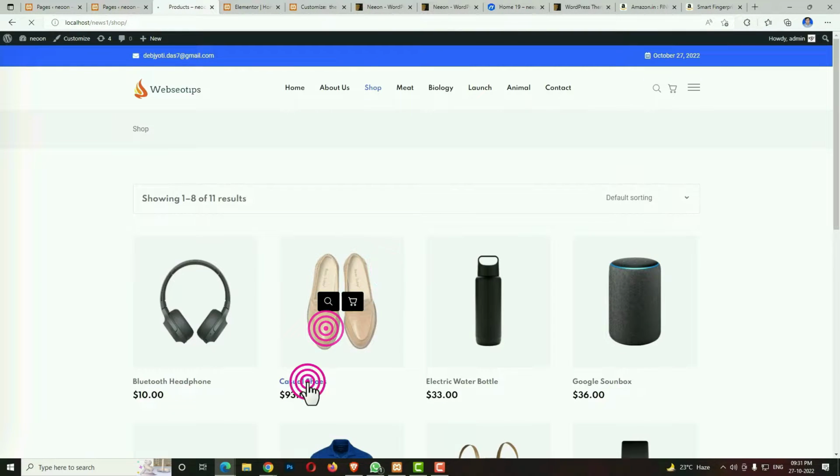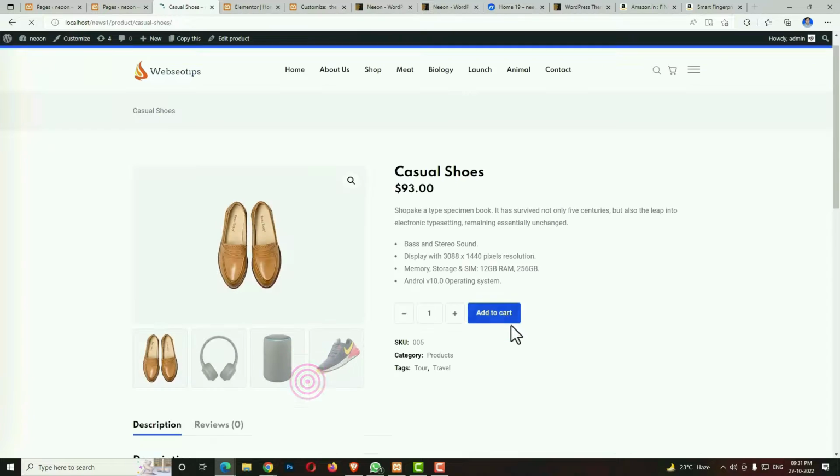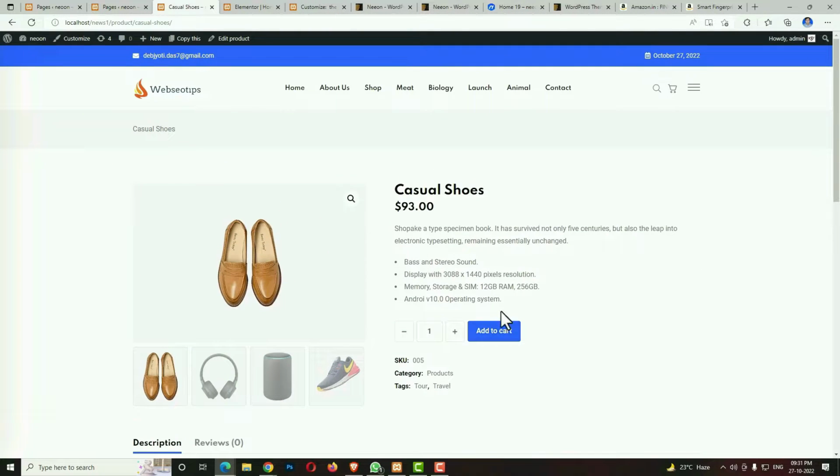Suppose I want to open this product, click on the product. So this kind of page will open. From there you can easily add the product to the cart, and after that you can easily sell them.